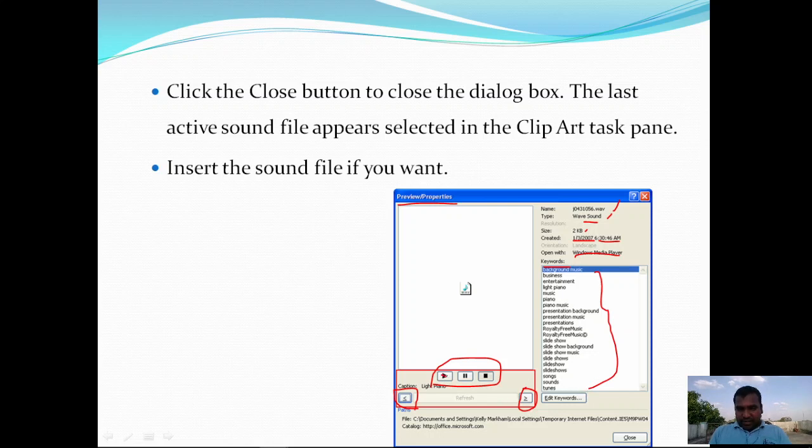So if you click on play, the background music is going to be played. You can use this navigation button, click on this button, then the business sound is going to be played, and click on this button again, it is going to play the entertainment sound, and at last click on this close button. Okay, so click the close button to close the dialog box. The last active sound file will appear selected in the clipboard task pane, and insert the sound file if you want.